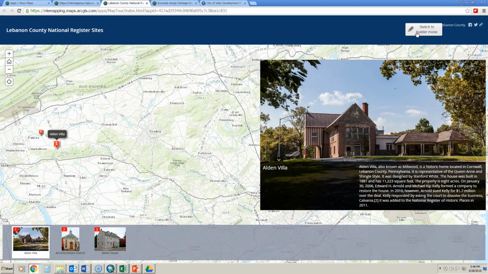It's a great app to use to showcase various locations within a particular theme. In terms of what you could be doing with this in Lebanon County, anything from National Register historic sites, or maybe your township offices, anything that might be significant in terms of stormwater, maybe projects that you're working on throughout the county. The possibilities are virtually endless. It's just really up to your imagination on how you apply this.